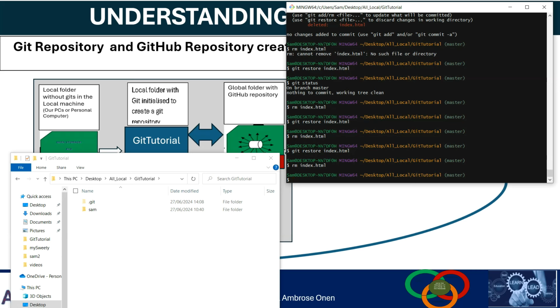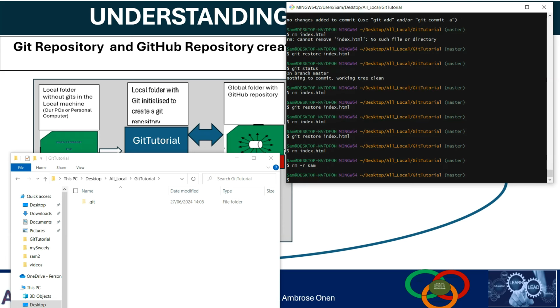So we don't want this file. Let us remove the directory that you're seeing there. And to do that, we also remove recursively the same directory. You see, the directory is also gone. That directory is also gone. And you can type git status.